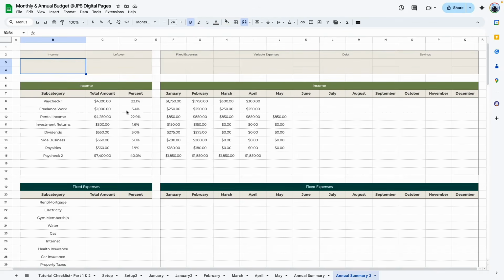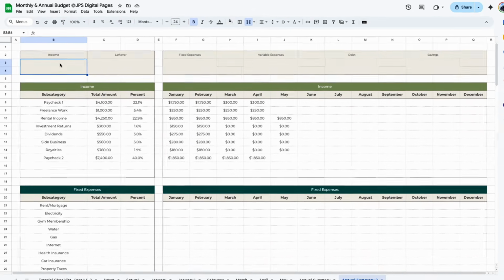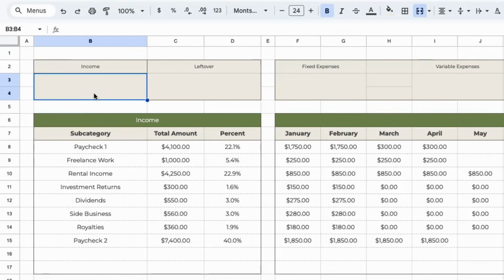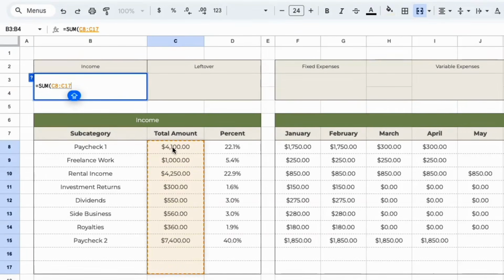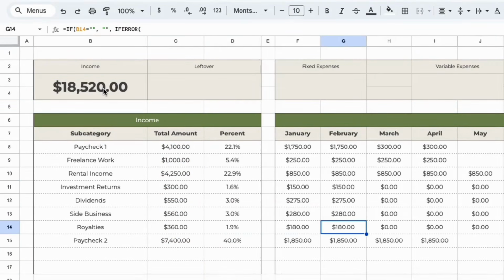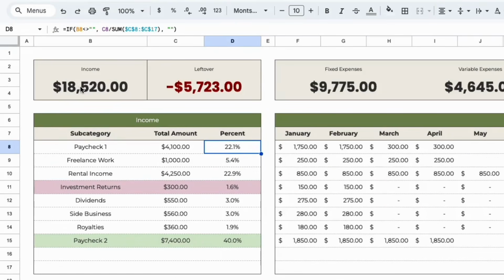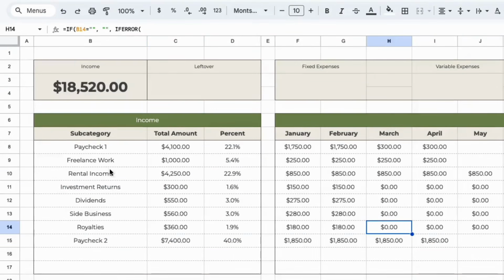Now that we have this done, we can then add our formula here, which is the sum of this, and it's a simple sum formula. So that will be equals sum, and select this entire range, enter, and we have 18,520, which should be exactly what we have here. All right, so this part is done.